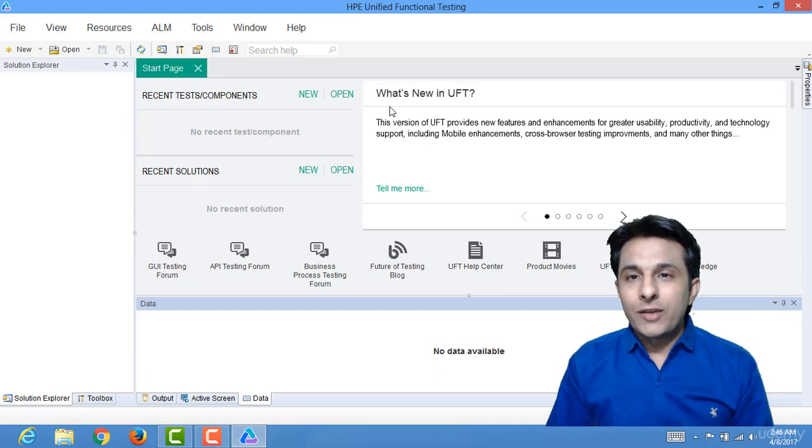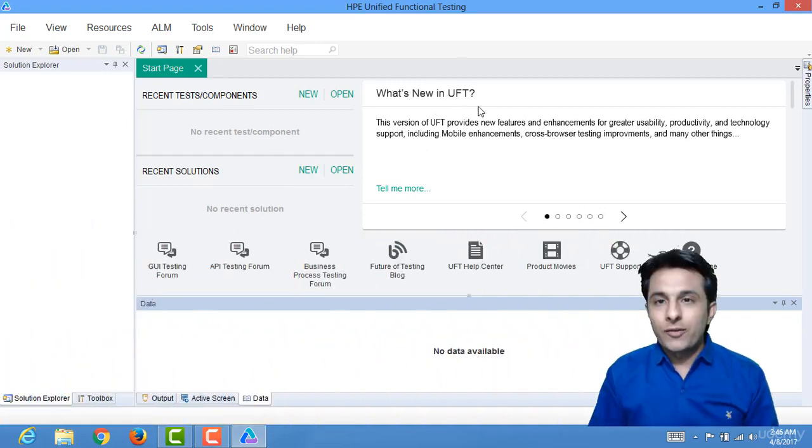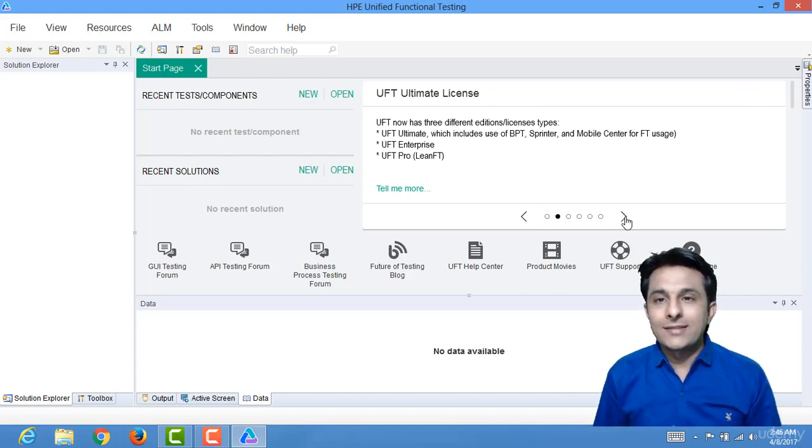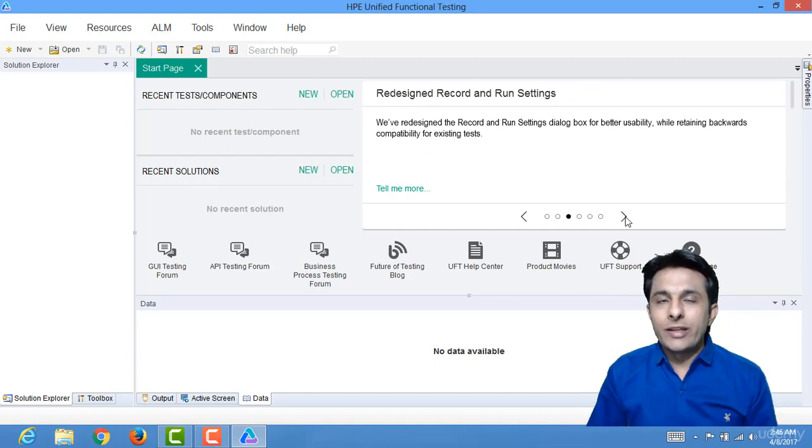What is new in UFT is on the right hand side. If you keep on scrolling, it says UFT license, ultimate license. And if you keep on scrolling again, it will give some information. If you want to learn something more about it, you can select this option, Tell me more, and it will navigate to that particular place.